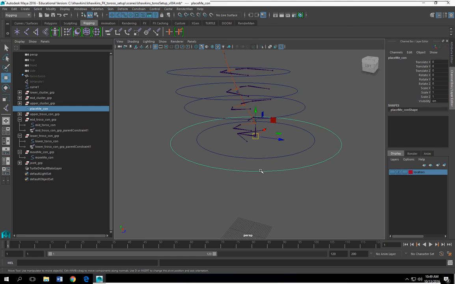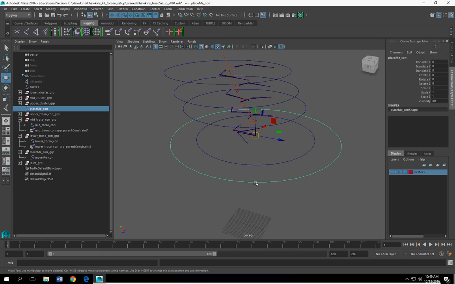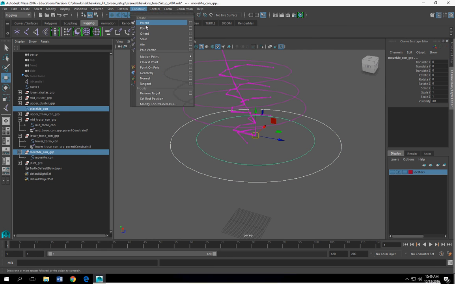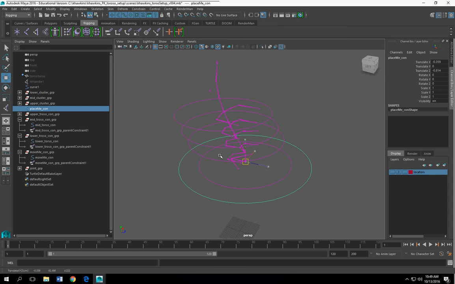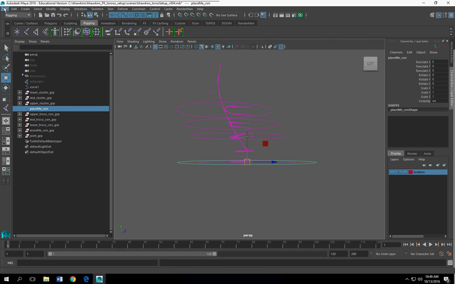Now, let's go ahead and get the Move Me moving with the Place Me. So I'm going to select the Place Me, the Move Me con group, constrain, parent constraint. Now, let's go to File.